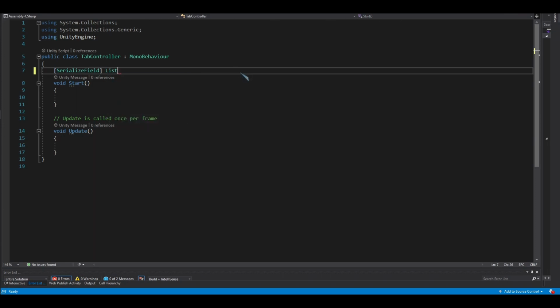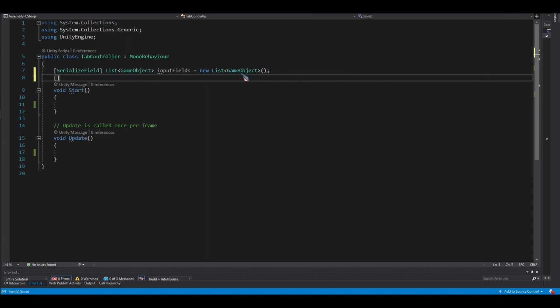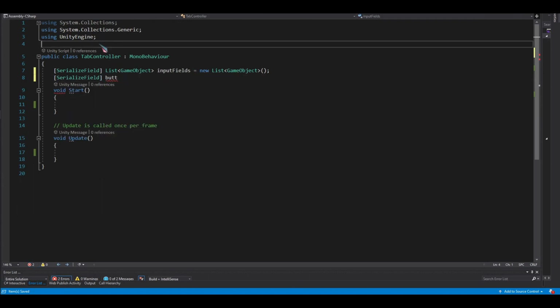Now let's declare a list of GameObjects and call it inputFields, because these are a bunch of input fields, and we are initializing it with new. And we also take a button, and for the button we need to be using UnityEngine.UI. Let's declare a Button, actionButton.